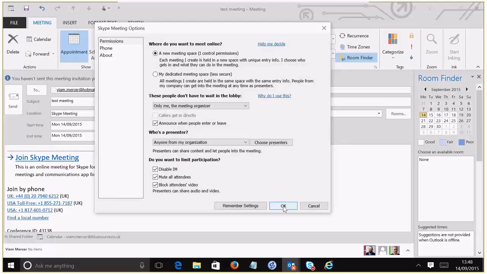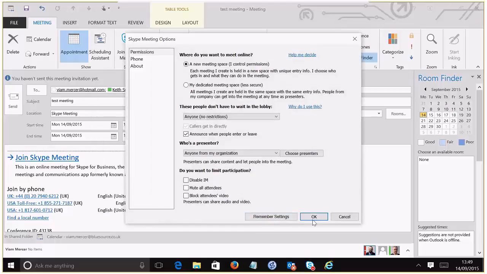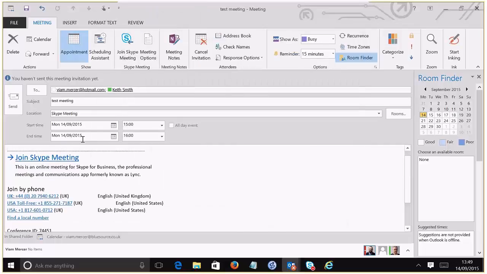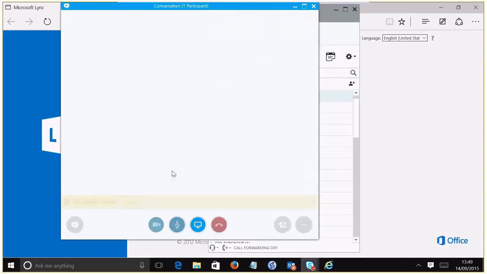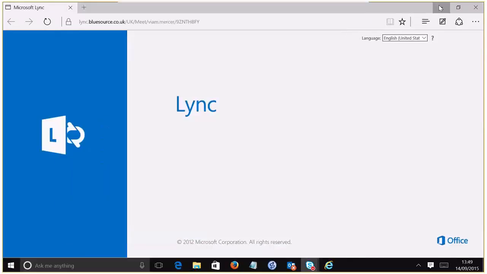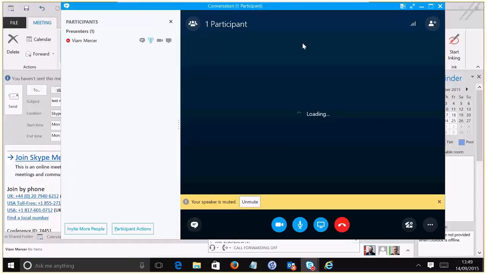Once I click OK, that's going to update the meeting and select those settings just for that one meeting. When I go to the next meeting, it will be back to my defaults. If I want to set these ongoing, I can click remember settings, and that's going to remember those ongoing. There we go, and now I'm going to join this one. So this now shouldn't interrupt our other meeting. And there we go. That's joined me into the meeting.